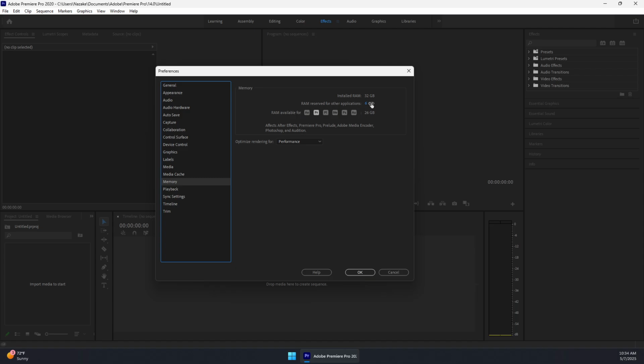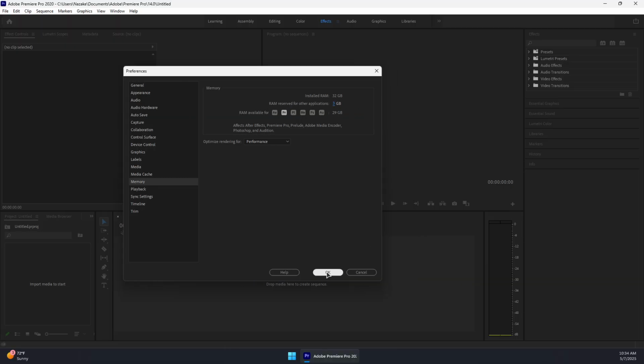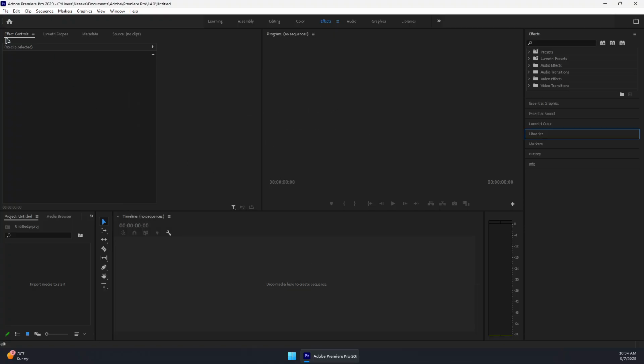Next, what you can do is decrease this value here, which is RAM reserved for other applications. So it maxes out the RAM available for Premiere Pro. Now you can press OK and then try to restart the application again.